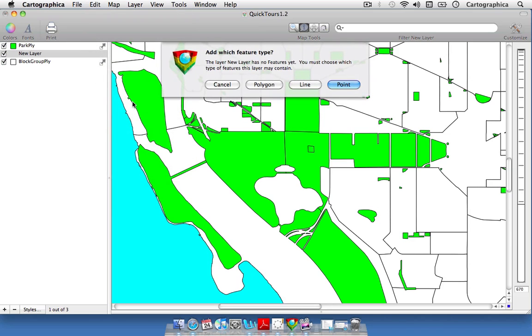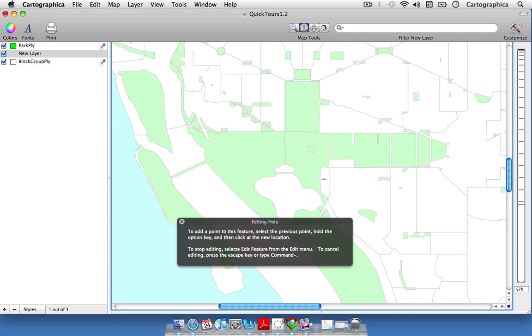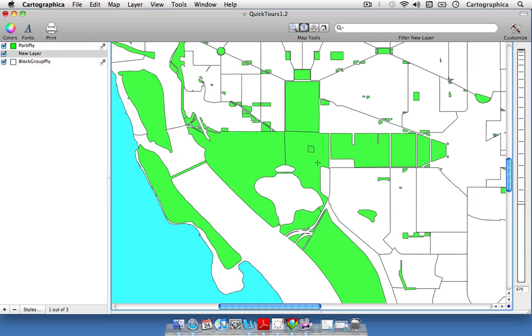Now, instead of just directly editing the feature like we did before with the parks layer, now we get to choose what type of feature this layer will be. So we can choose point, line, or polygon. So for our example, we're going to choose point. So just click on that. Now it goes into edit mode, and it allows us to add our point wherever we want on our map. So we want to put a point right in the middle of that box that we created that we said represented the Washington Monument. So we're going to hold down the option button, go right in the middle, and we're going to click, and then just hit enter.